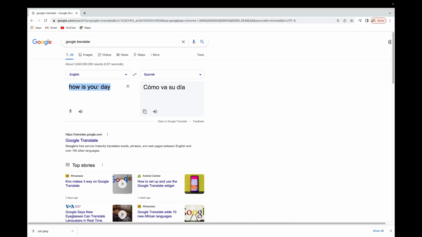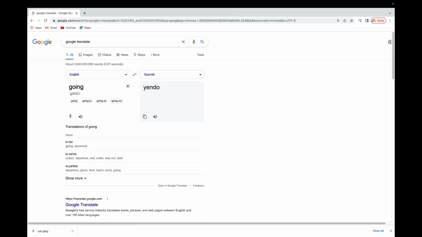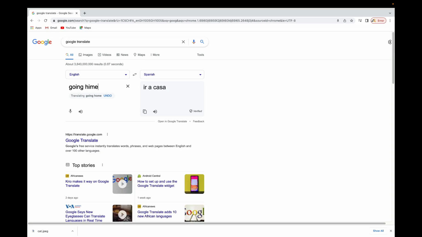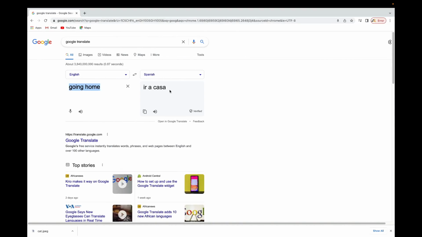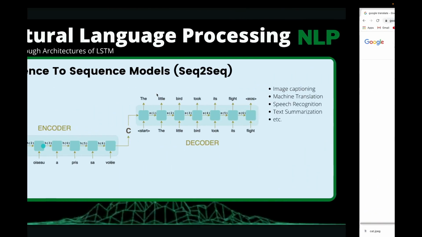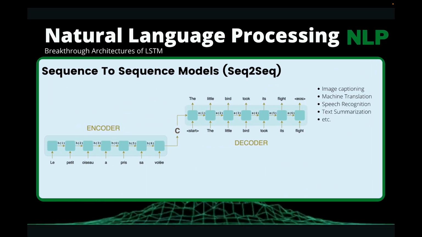Here we have 1, 2, 3, 4 and here we have 1, 2, 3, 4, but it's also possible to have, let me try something, "going home". You see that the length here is 2 words, but the length here is 3 words. So the architecture here could have 2 LSTMs for the encoder and 3 LSTMs for the decoder. That's how we use the encoder and the decoder for translation.